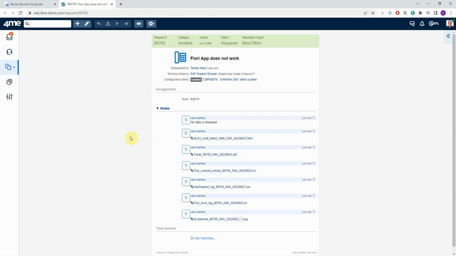So just like with the SAP GUI functionality, the routing and categorization is done automatically based on any criteria that you want. Let's say based on the Fiori App ID, module, system, transaction code, or anything. The requested by field is the SAP user. The service instance is pre-populated. The configuration item is selected. That's actually the system from which I created the ticket. And the ticket is assigned to the finance team because the Fiori App belongs to the finance module of SAP.